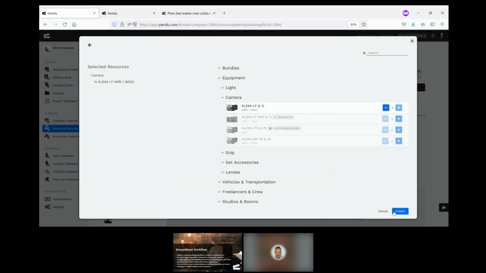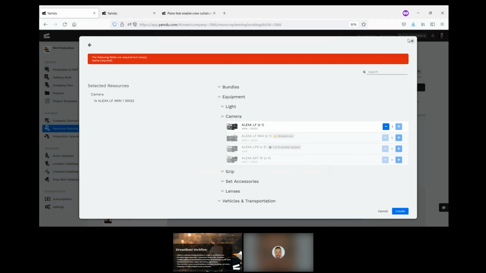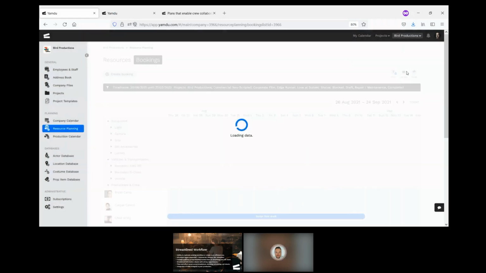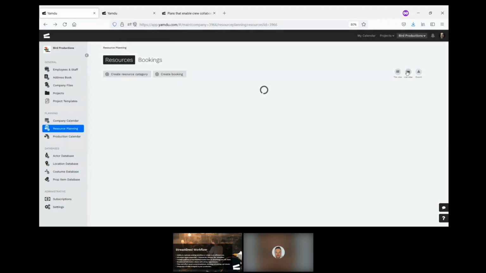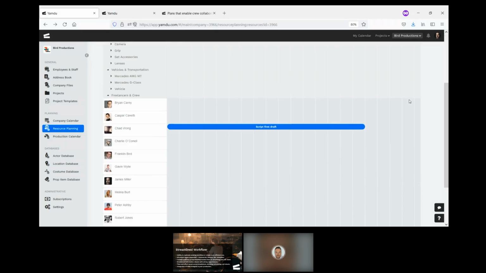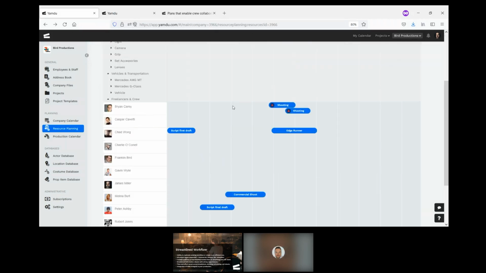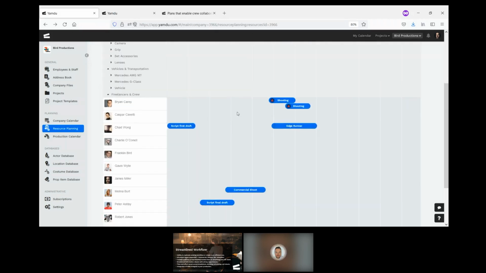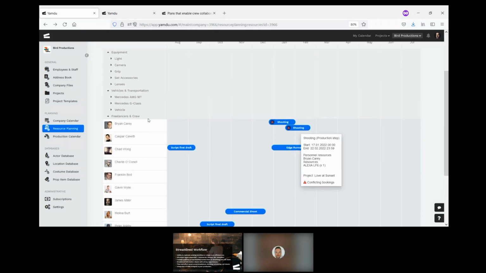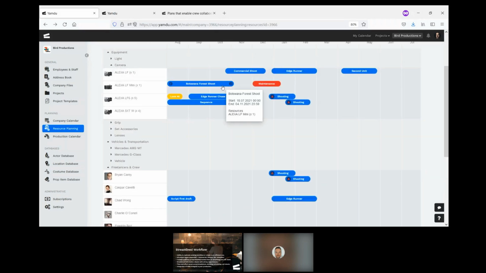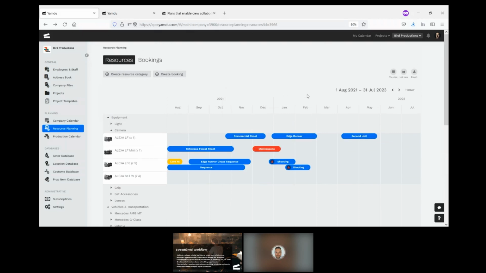So I can say, okay, I need the LF for this, and I can create a booking here that will then be displayed in the actual resource planning area when I click on the scheduler view. So I can see all of the bookings that I create right here, and I can look over a short or a long period and see when the freelancers are working on projects, or when my cameras that I either own or I'm renting will be in use in various projects.